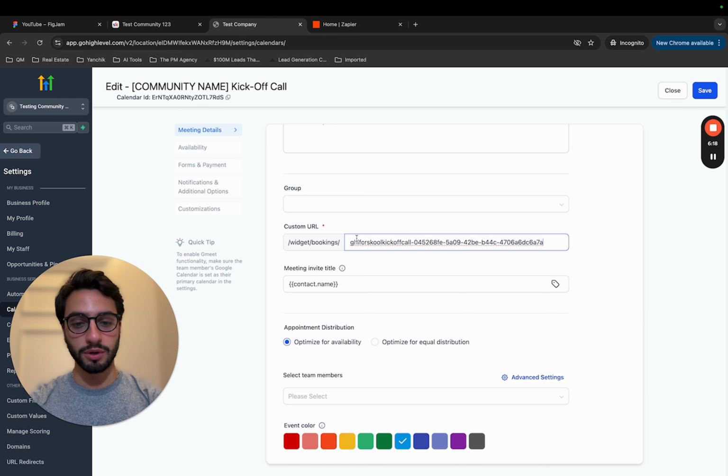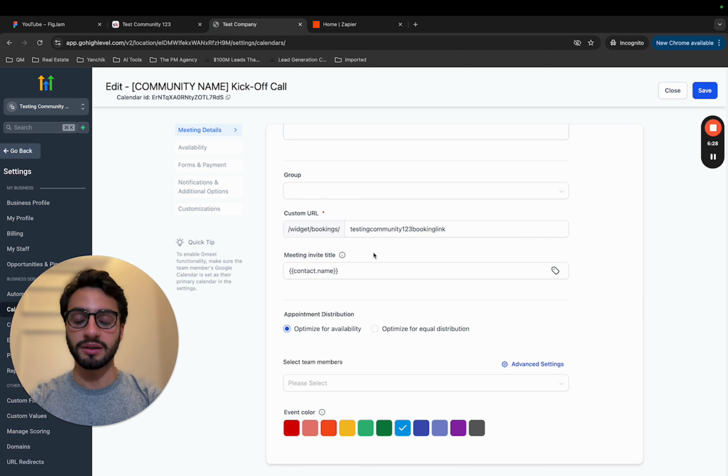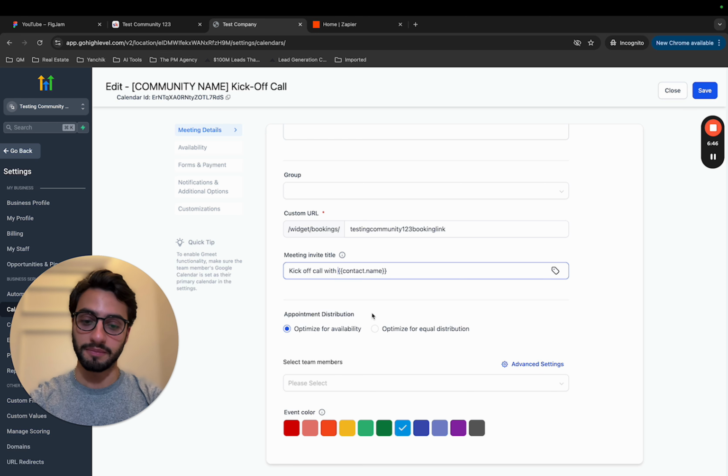Custom URL, I wouldn't worry too much about this, but just in case, make this related to your community. Meeting invite title will be what HighLevel automatically sends to your client when they book in a call with you. As of right now, it's just their name, but you can very easily change that here by just typing kickoff call with contact name.